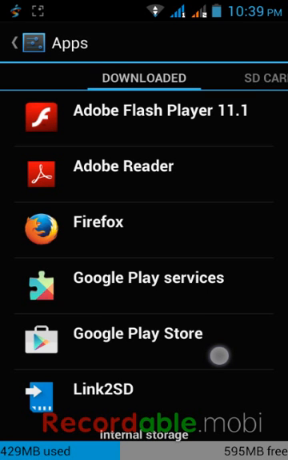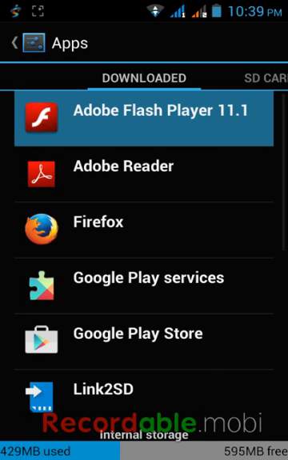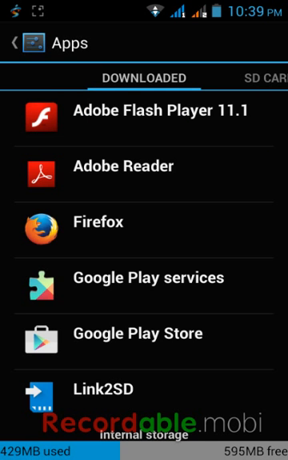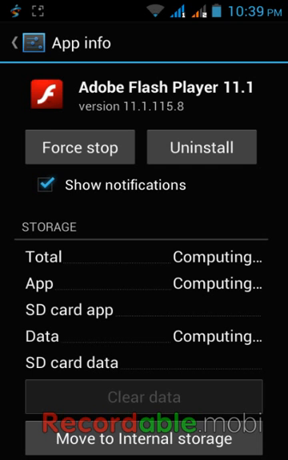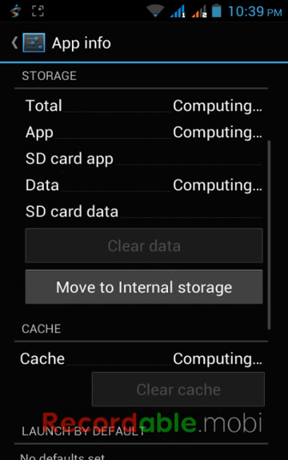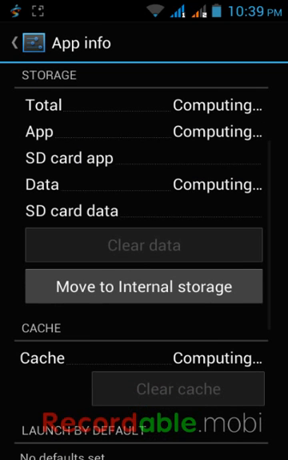Okay, the Adobe Flash Player. Just click on it and wait. Now let's have a look. Now it's moved to the SD card, and the option is showing Move to internal storage. It means it's moved to the SD card.